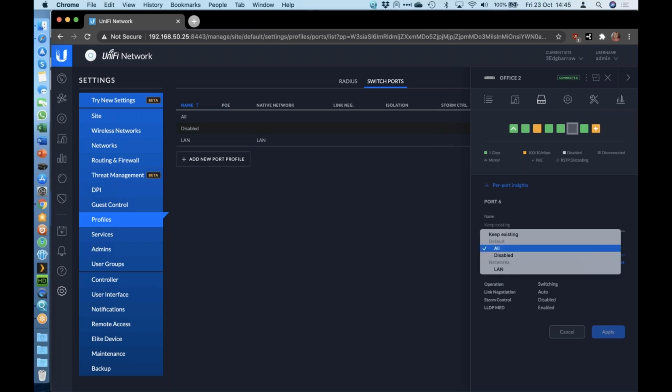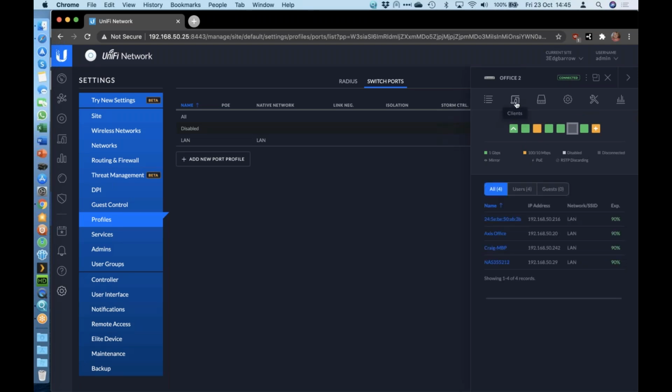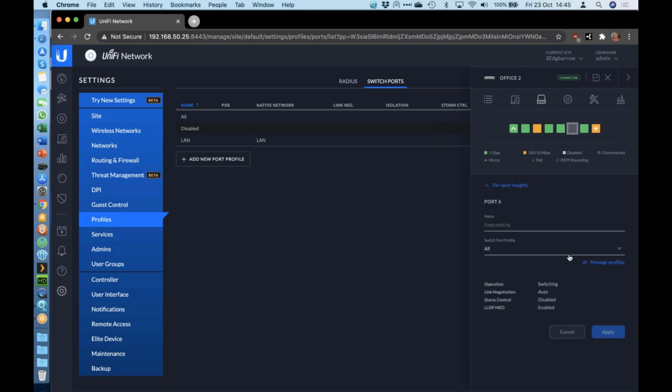Let's have a look. Keep existing. Where has that setting gone? Unifi does have its own absolute way of setting up things like profiles. Maybe it has to be on a port with something connected. One second.